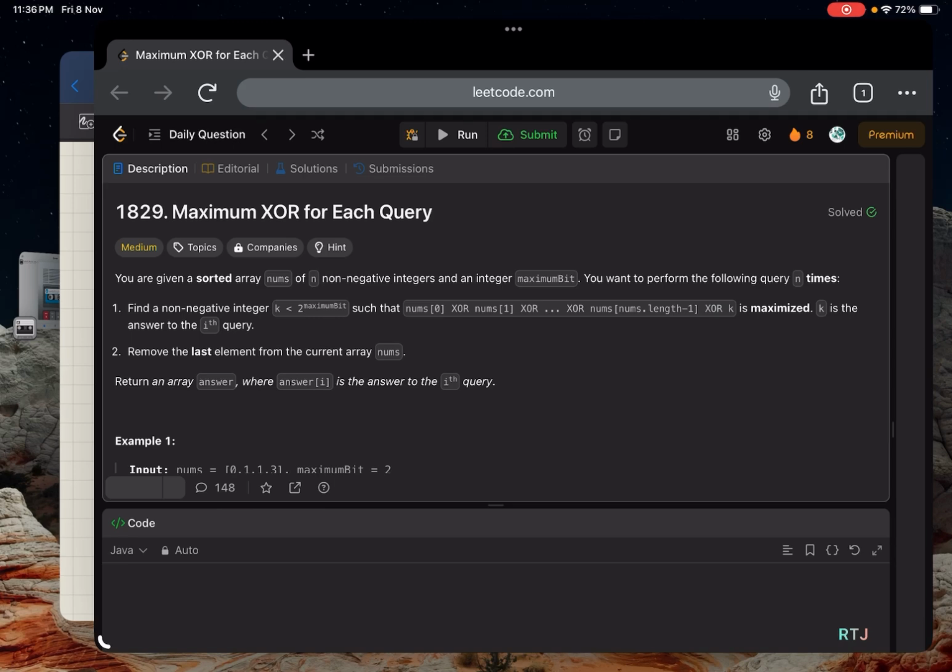Today we will be solving LeetCode problem 1829. In this particular problem we have been given a sorted array and an integer called maximum bit, and we are supposed to form n queries.